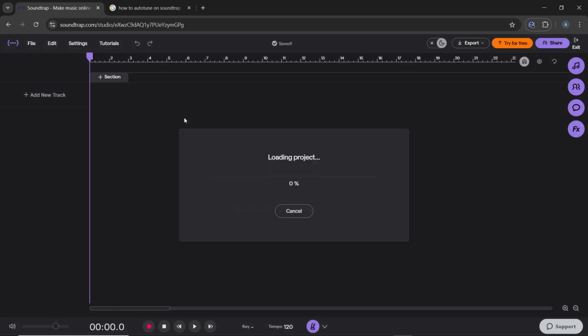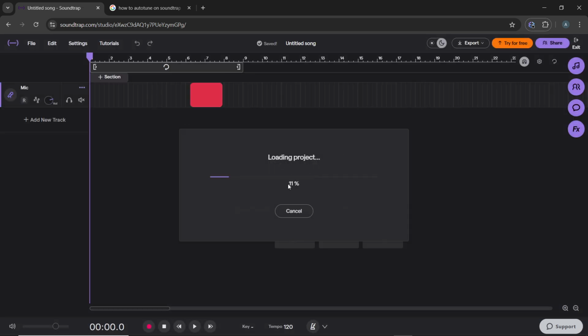You just give it a couple of seconds and we're going to be in shortly. Okay. Coming right in. All right, loading project, loading.